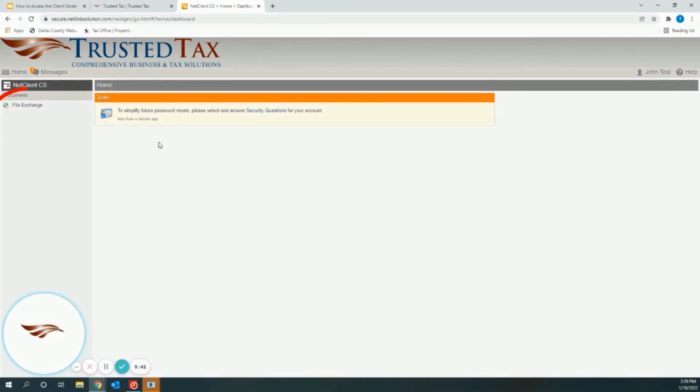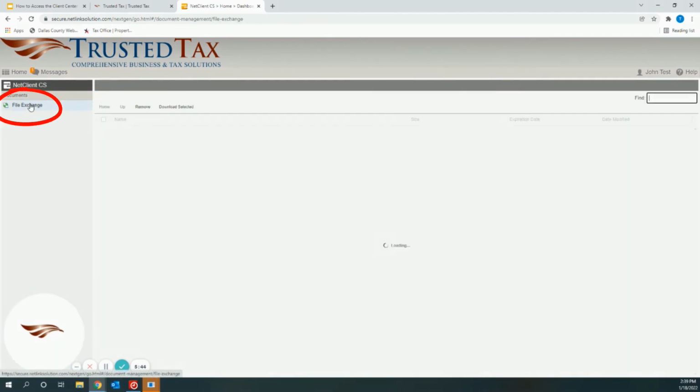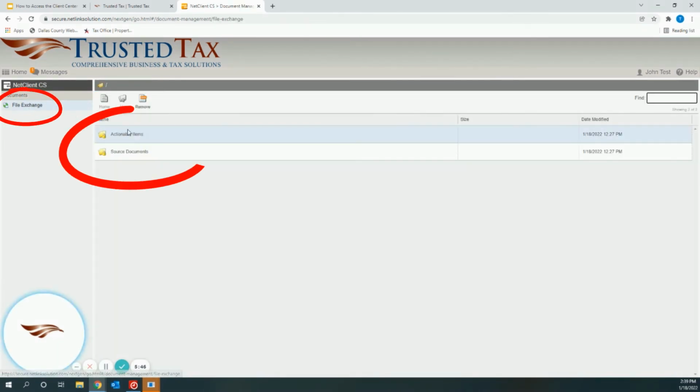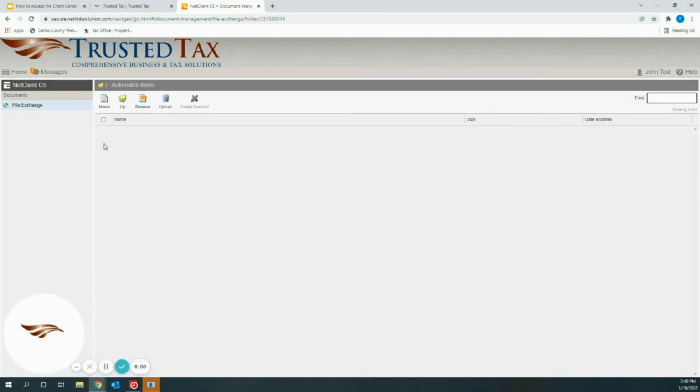Now, just while we're in here, I'll go ahead and do an example of what you would need to do if you need to upload something. You're going to click on File Exchange, and then you can click on either actionable items or source documents. If you don't have one of these folders in your client portal, don't worry about it. As long as you have one folder, you can upload your stuff in, just click it. That's fine. Once we receive it on our end, we'll get it moved to wherever it needs to be.